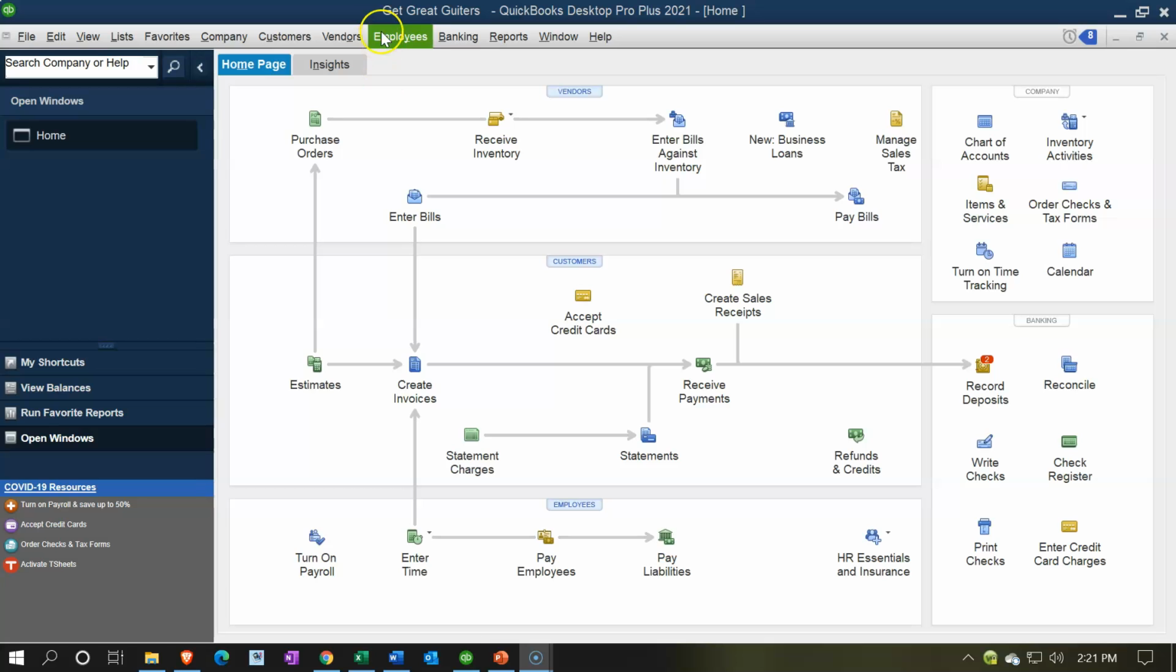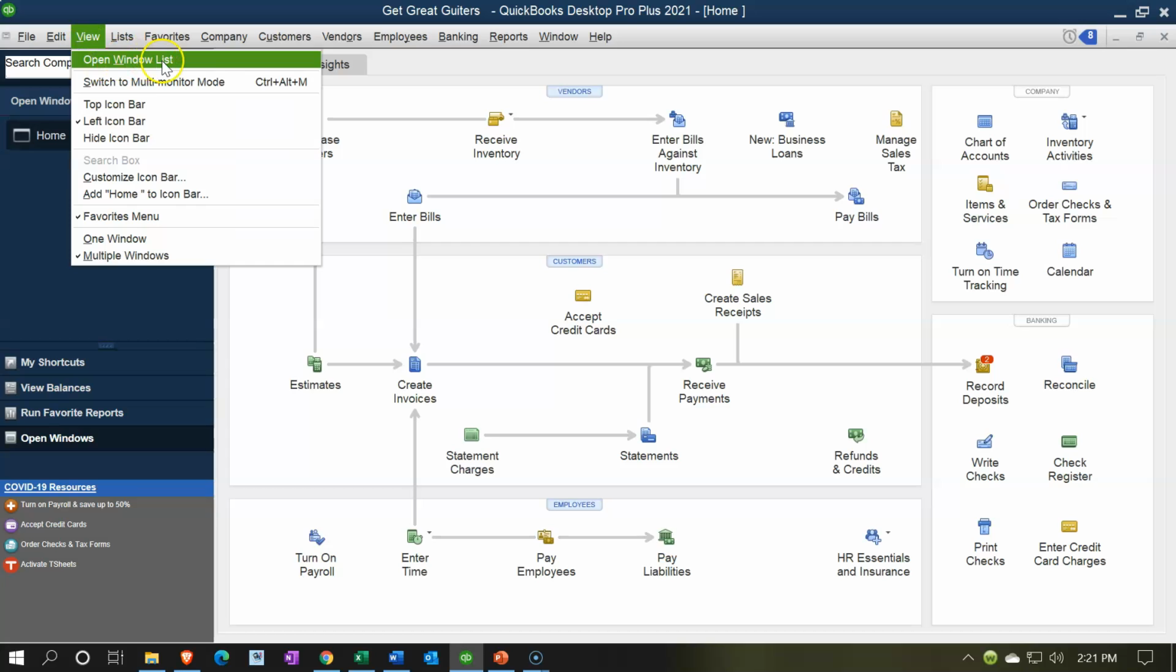Here we are in our Get Great Guitars practice file. We currently have the home page open. You can open the home page by going to the company dropdown, selecting home page. We also have the open windows open. You can open the open windows by going to the view dropdown, selecting open windows list.